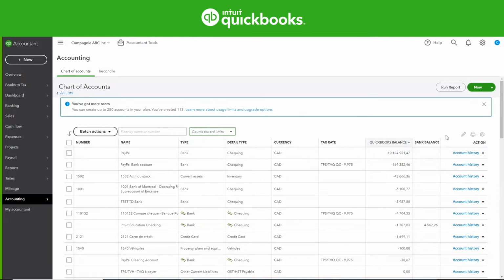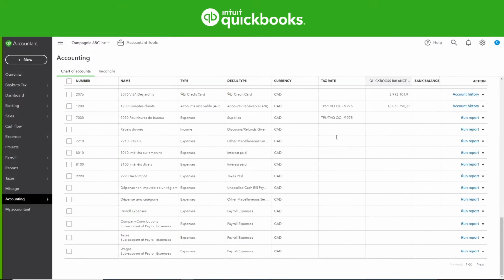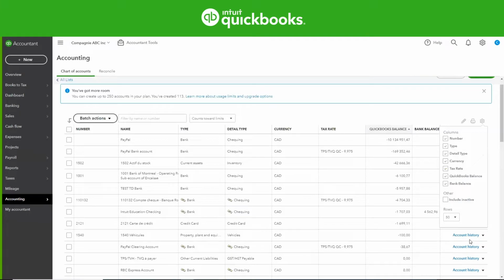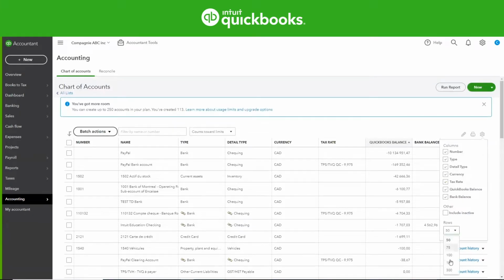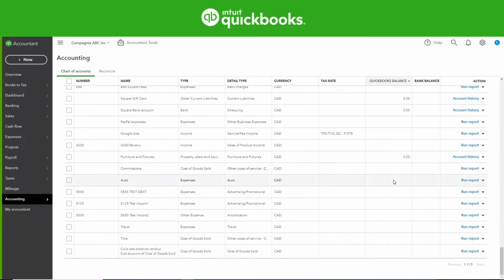The second thing I'm going to show you on this screen is under the gearbox, there are a number of rows that you can expand to. Currently how we've got it, I can only see 50 accounts and I would have to go over 50 pages to see all my accounts. By selecting 300, I can see all my accounts right now. See how I have no next page, they're all here.